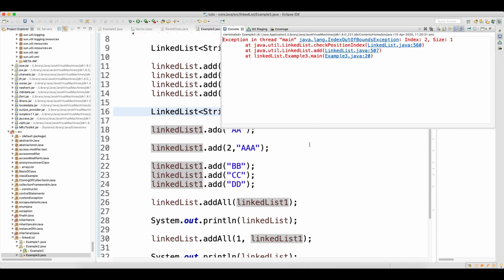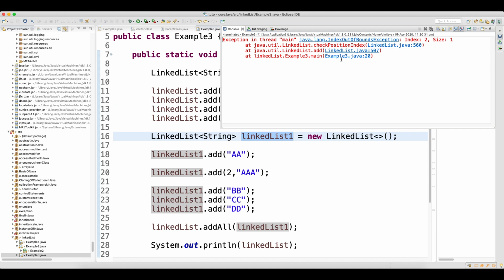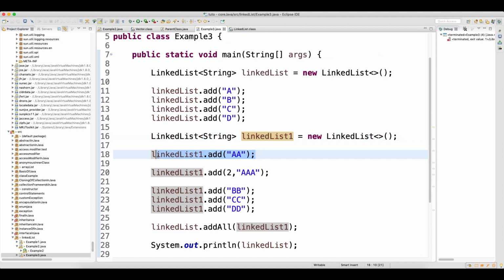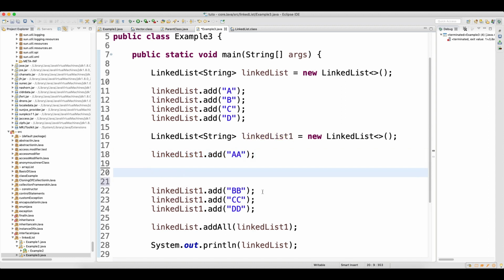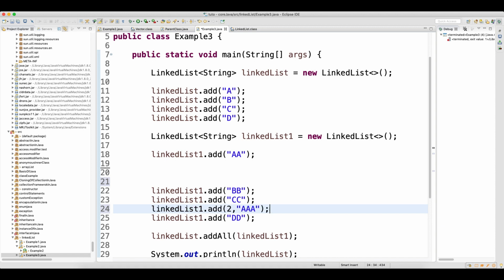If you look here, when I'm trying to add, I'm getting a Java index out of bound exception. The reason is that in my linked list I have only one data, which was added at the 0 index, and then I'm trying to add on the second index. So of course I will get an index out of bound exception. I cannot do that. But once I have two data added here, this is 0 index, this is 1 index, this is second index. So on CC, AA will go.